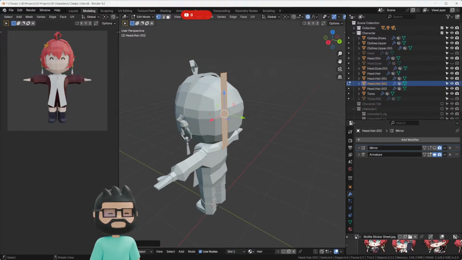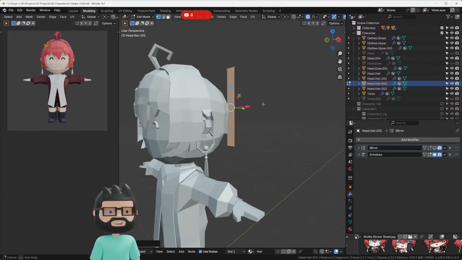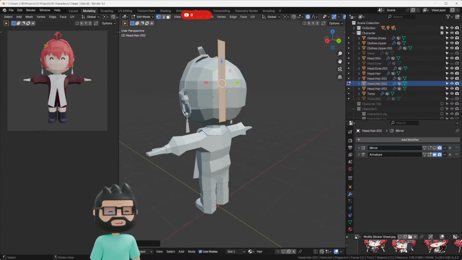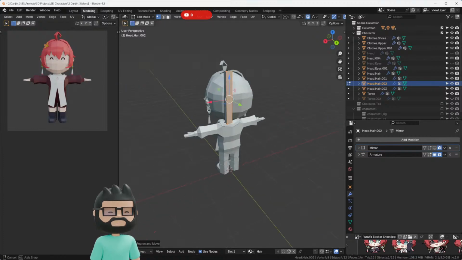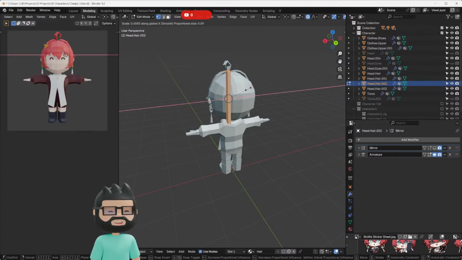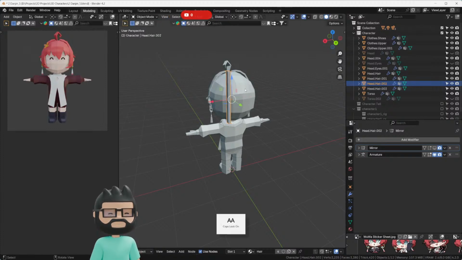So the idea is to make a long braid and then curl it up using a spiral curve and then just place it here on the back of the hair. It will be low poly and simplistic, so we're not going to do a lot of details on it. So let's extrude it and make it thin along the X axis.